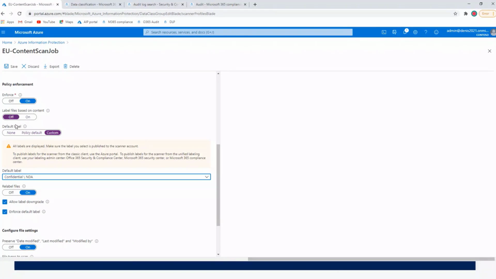Then if you set it like this, the repository will apply a confidential NDA label to all files. And because you check this one, enforce default label, we will also relabel existing files and push this label on all files. This one is actually useful for customers that know that everything in a specific place should have the same label.